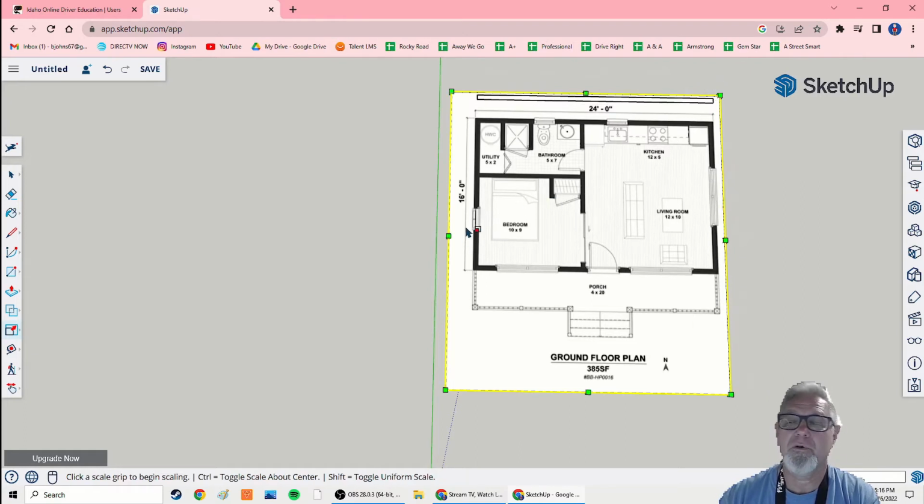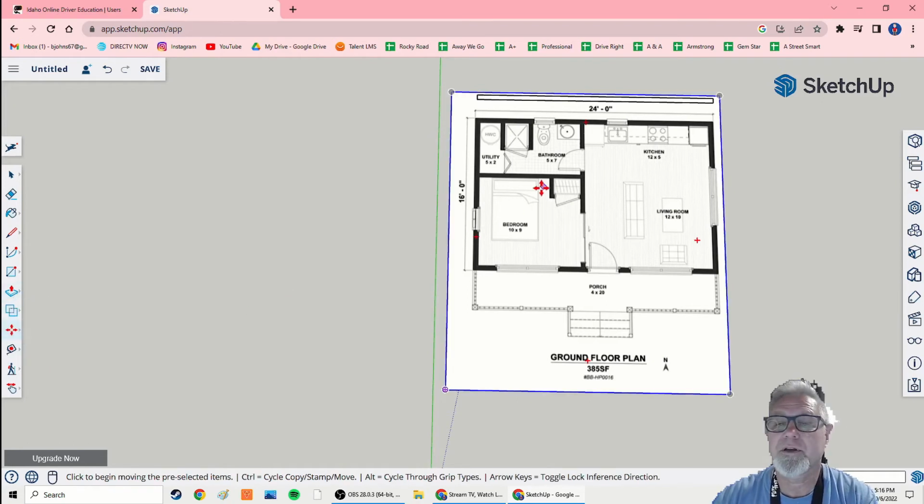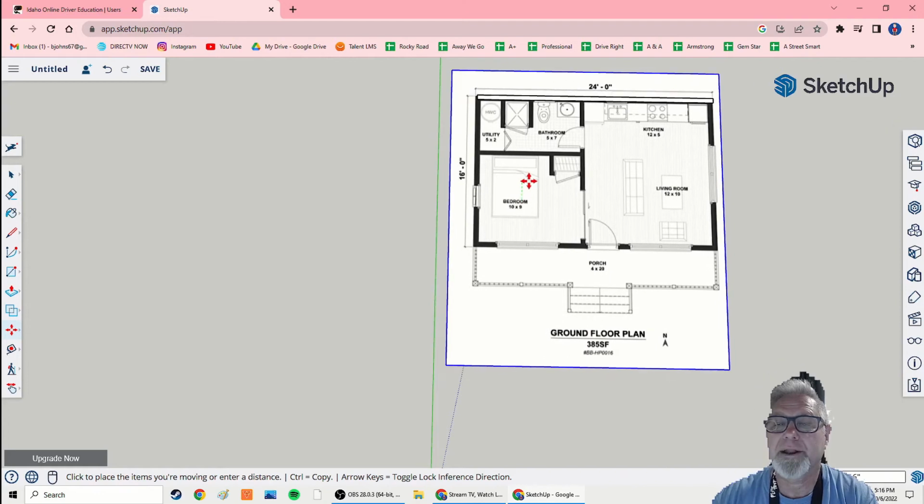Now, I don't think you can do a precision measurement when you drag and scale something. I could be totally wrong, but I have not tried that. So again, back to scale and then move. Simply going to move that right up as much as possible.